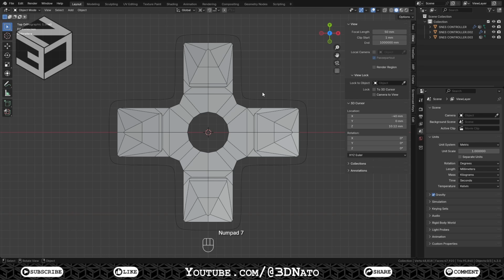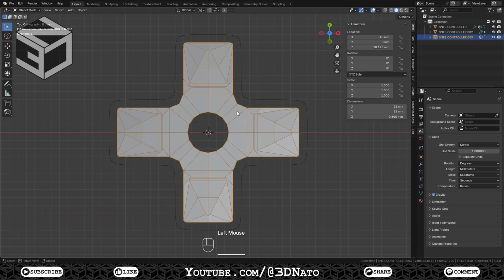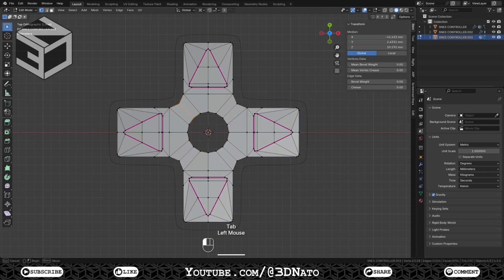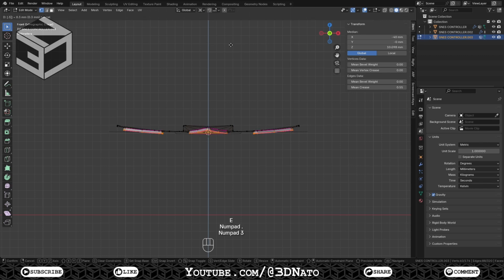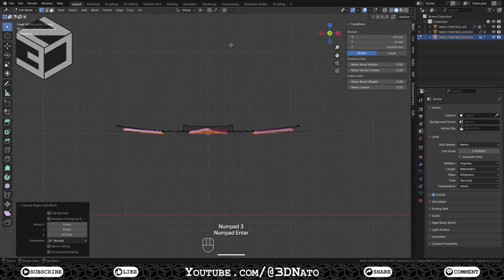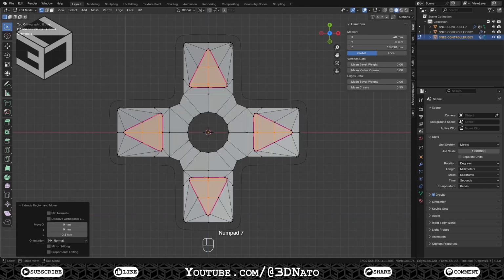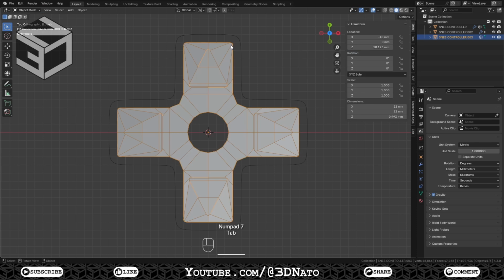Press Numpad 7 to go back to top view. Select the D-pad mesh, press Tab to go to edit mode and select all 4 triangle faces. Press Numpad 1 to go to front view, E to extrude, type 0.3 and enter to confirm. Press Numpad 7 to go to top view and tab to exit edit mode.